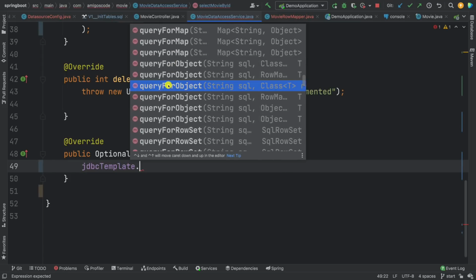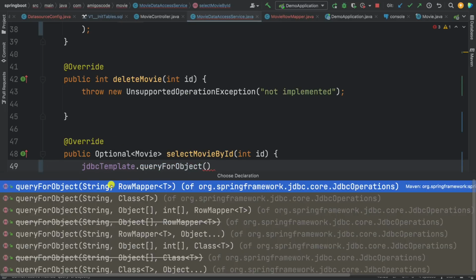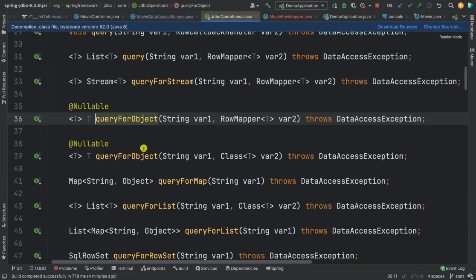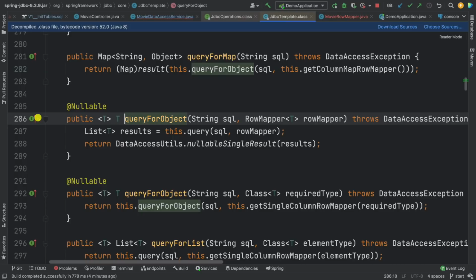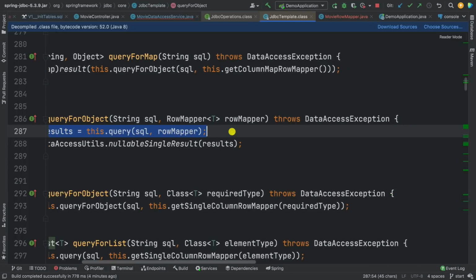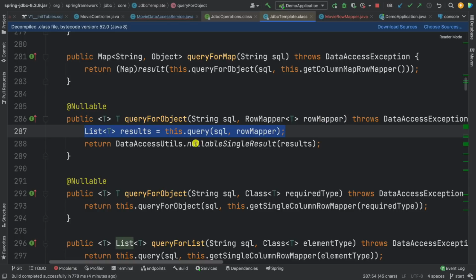And the reason is, if I select query for object and then go inside, let's select the first one, which takes the SQL and the RowMapper. I want to show you the implementation. You can see that it gives you basically a list. In a nutshell, it's actually using the query, and then have a look, data access exception. So it will throw that exception as well.